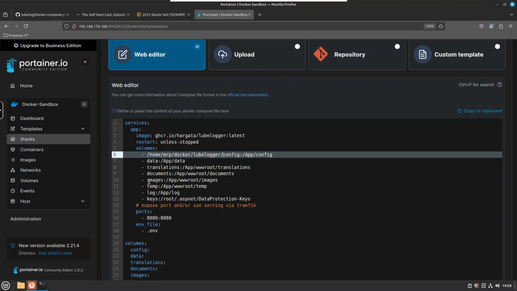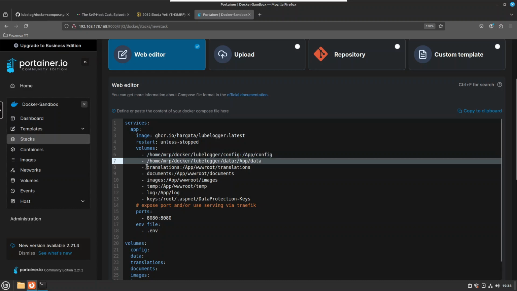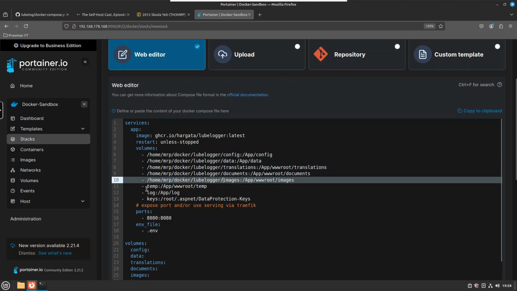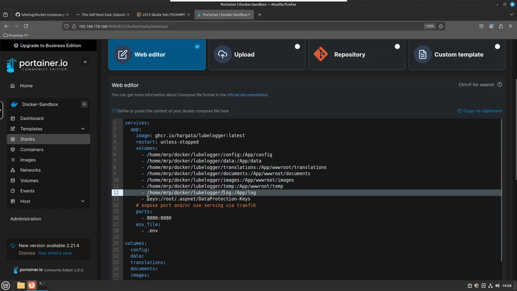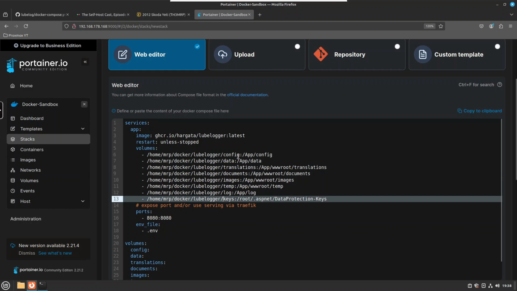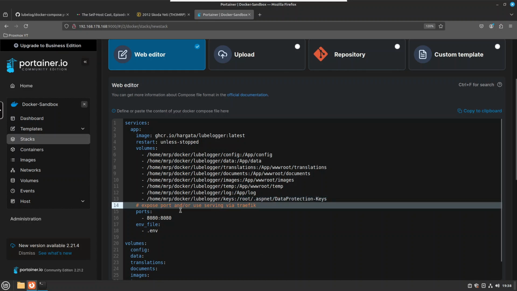So now I can paste that in front of all these records to point every single one of them to the location on the host side. And they all will be pointing to home, Mr. P, Docker, LubeLogger, slash, and then the directory like config, data, translations, etc. Expose ports and/or use your service via Traefik.